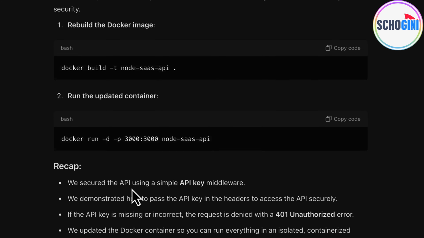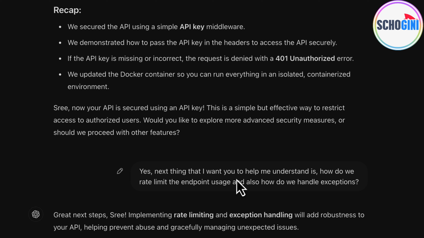We secured the API using a simple API key middleware. We demonstrated how to pass the API key in the headers to access the API securely. If the API key is missing or incorrect, the request is denied with a 401 unauthorized error. We updated the Docker container so you can run everything in an isolated, containerized environment.